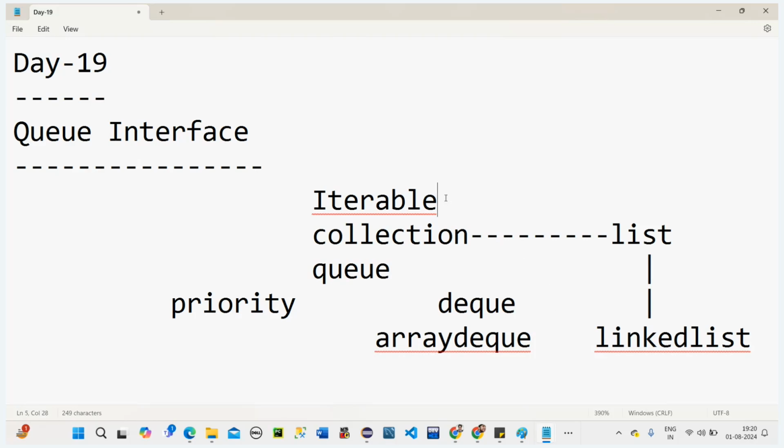So these all are interfaces. Whatever is an interface, I'm just writing I here. This is also an interface. So I guess these are the things.